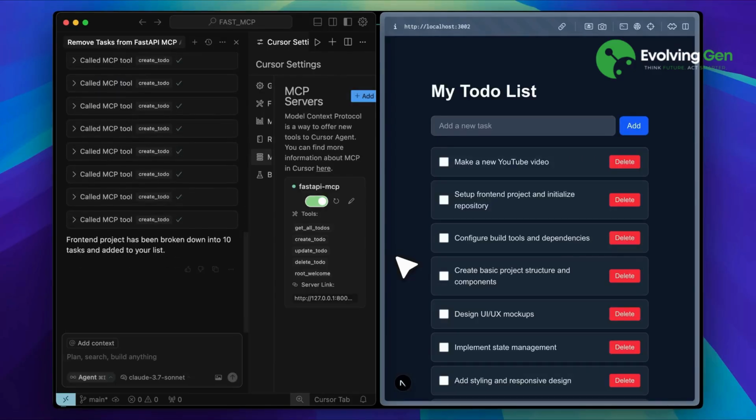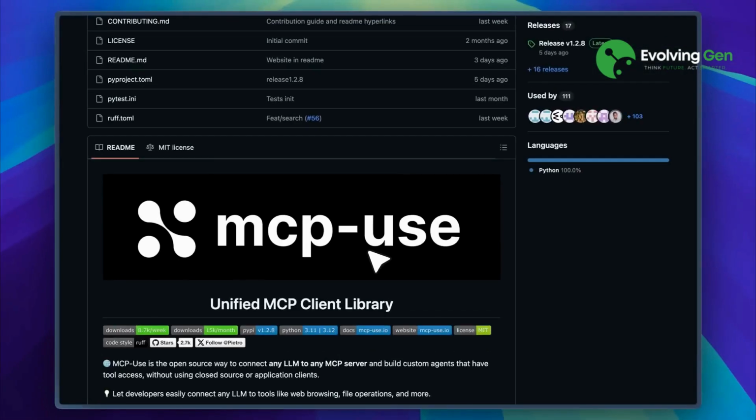Now, you might be thinking this only works inside Cursor or Claude Desktop, but how do you go beyond that and build fully agentic AI applications using this MCP server? The answer to that question is the MCP use framework.